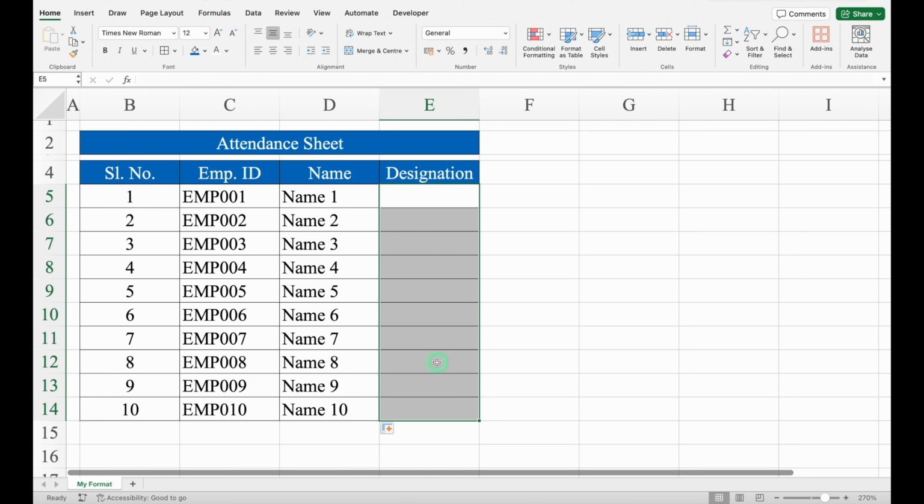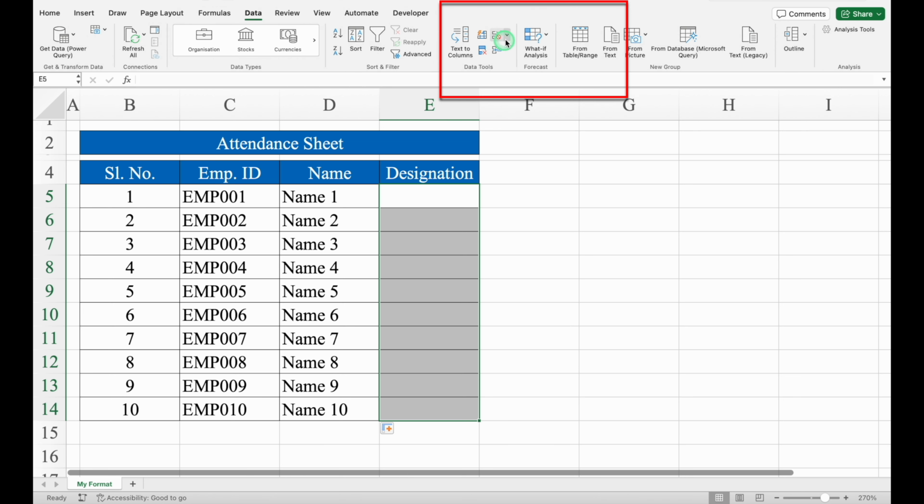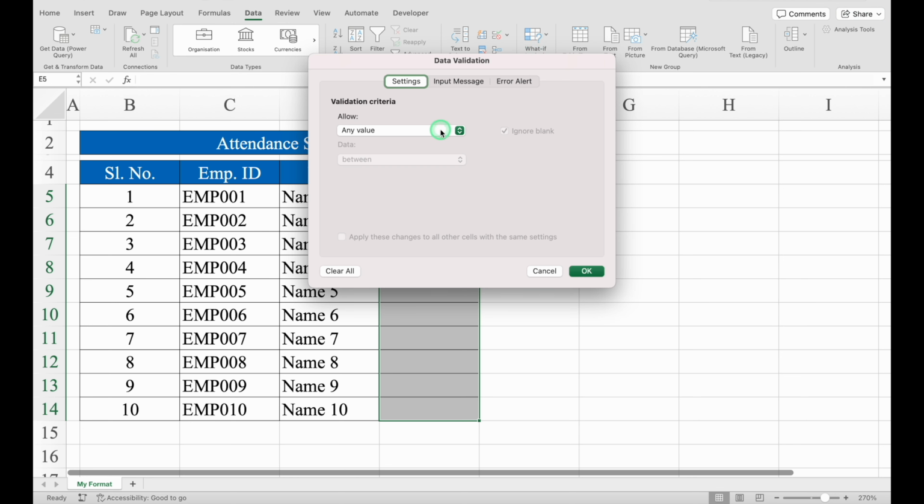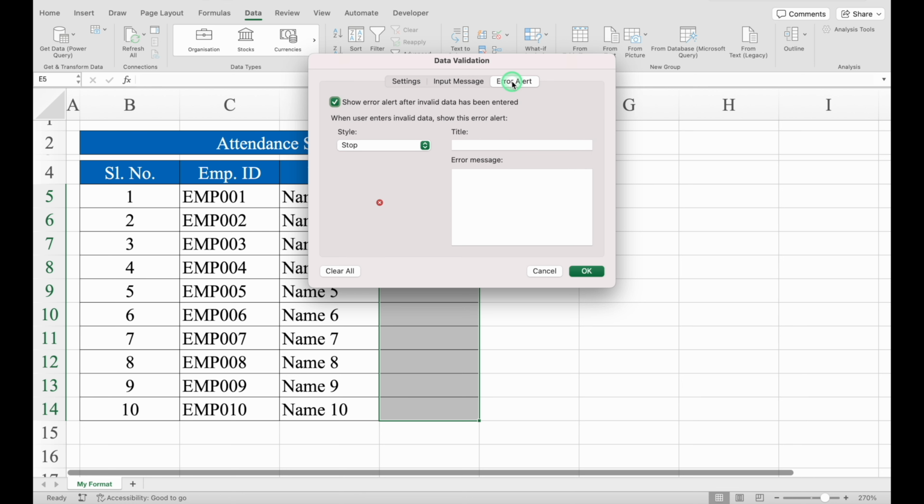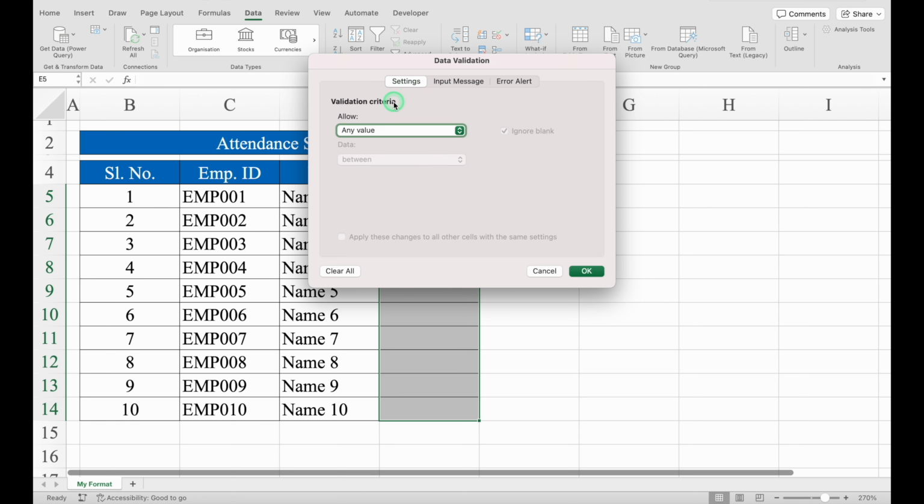So once selected, I go to data, means data tab. In the center, we get the option of data validation. So I'll select data validation from here. A small window will pop up where we can see settings, input message and error alerts or error alert. We have to go to settings. Over here we get the option of allow. I'll click on drop down and we'll select list.